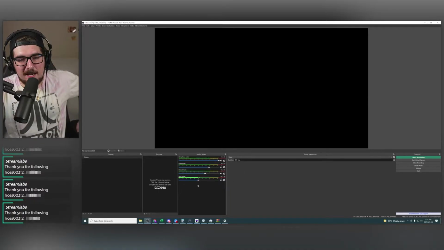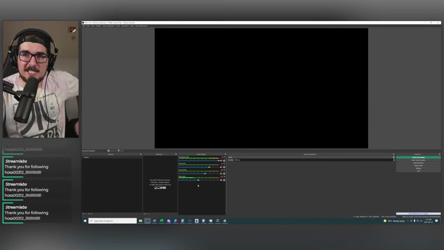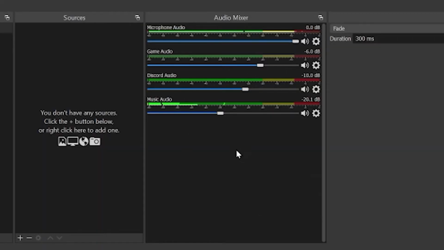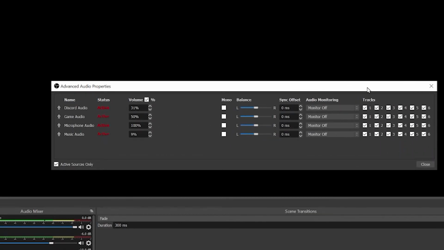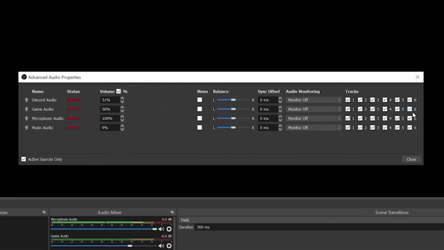So this is kind of a basic setup. And now we're going to get into how we set this up for recording and how we designate what Twitch hears versus what you hear versus what your VOD recording is going to hear. If we right click in this audio mixer panel and go to advanced audio properties and expand this here, you'll see this section called tracks.